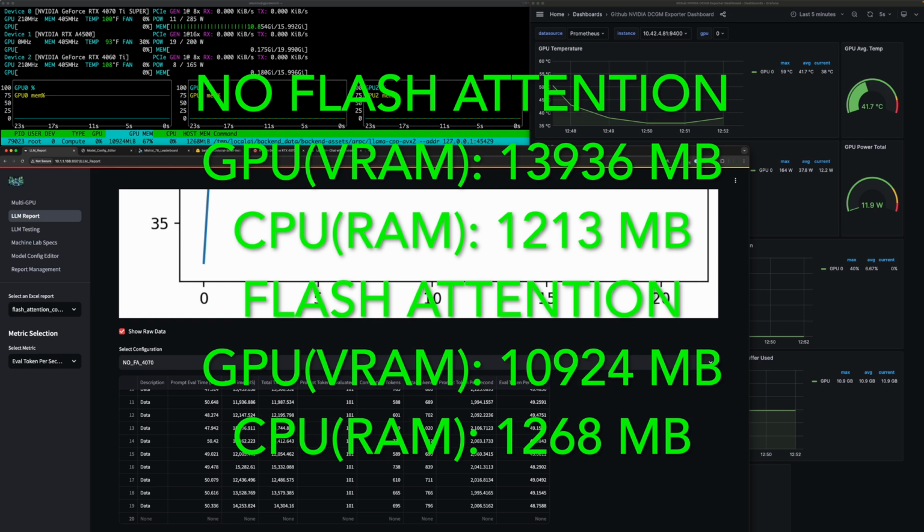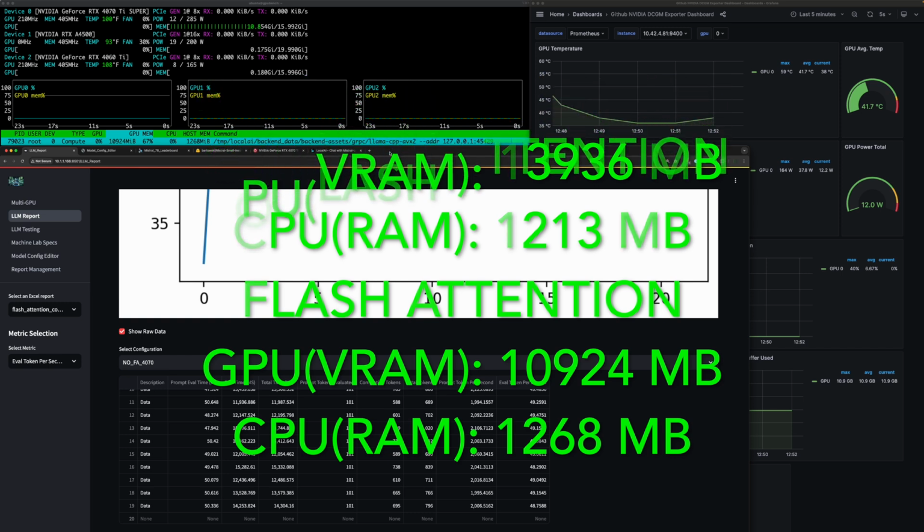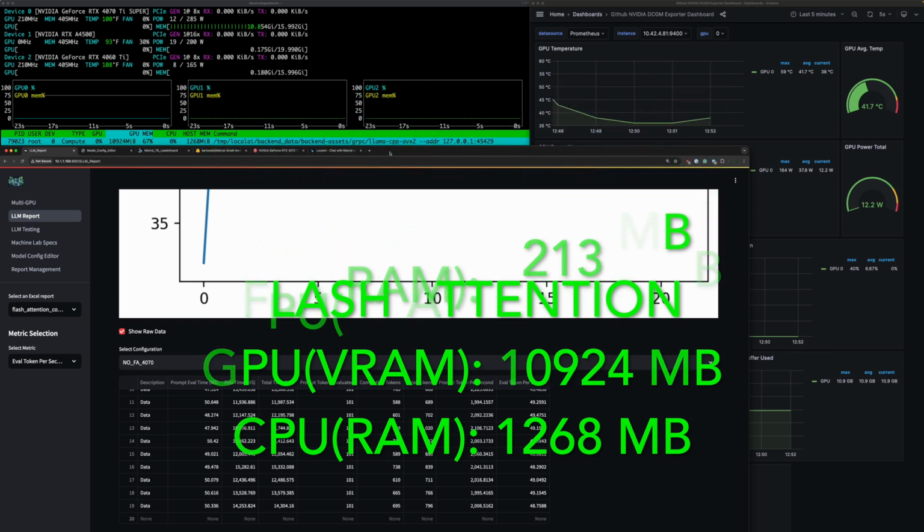So the host memory with no flash attention on was 1,213 megabytes. With flash attention on, it was 1,268. So this scales out.